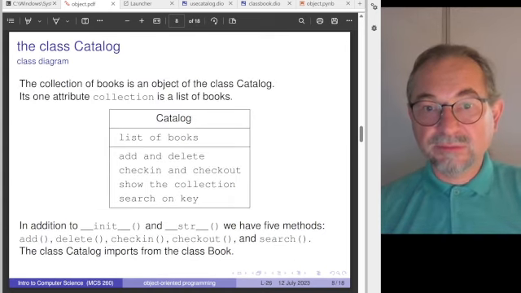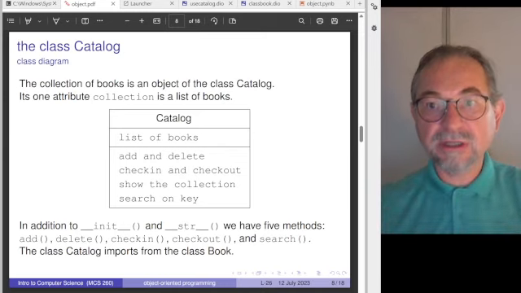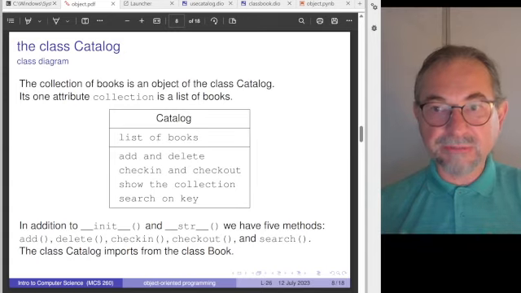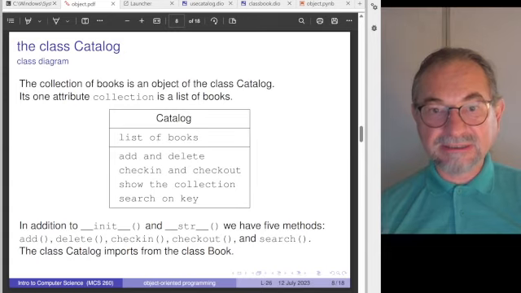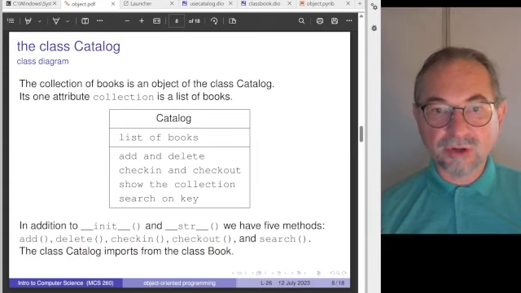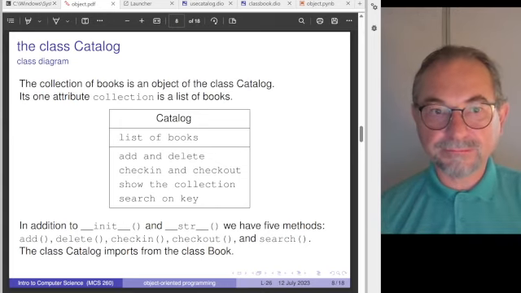Okay, then we have a list of books, and that is wrapped in the catalog. So we have introduced the principle of information hiding. That is also part here. When we think about books and people, we think essentially about lists. So a catalog will manage a collection of books. So we can add, delete books, check in books, check out. This changes the availability status. We can show the collection, and there's also a search that can be done on the books.